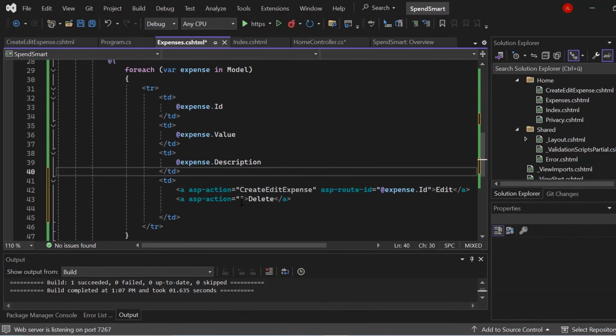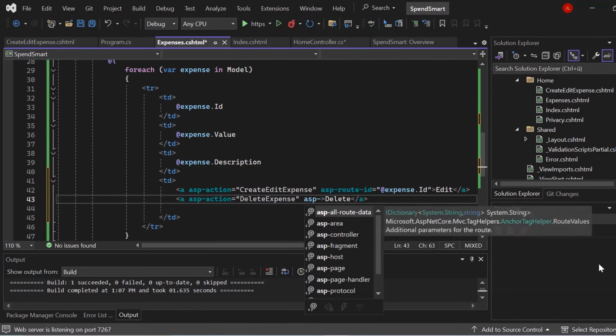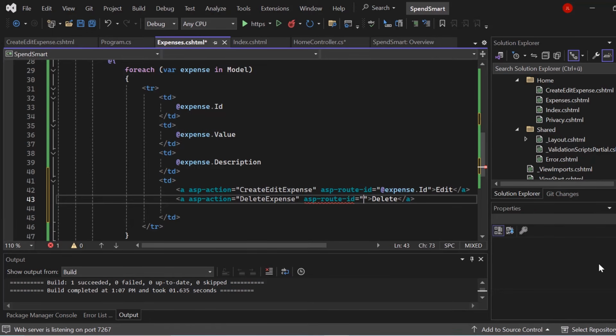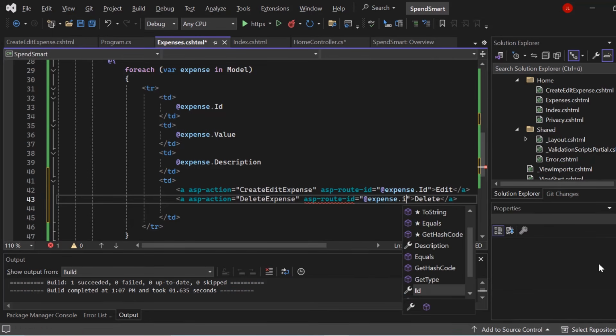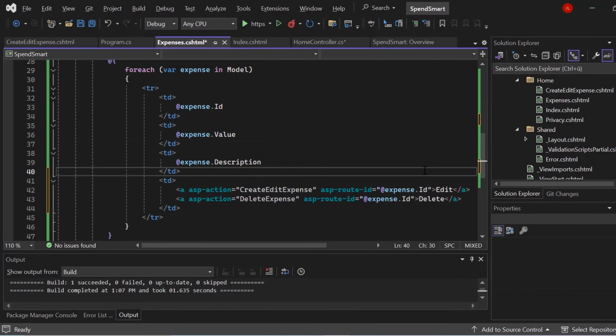Cool. For delete, we will have to add something new. We will have to add a new action. So let's write down delete expense. And same for this, we also have to take the ID here, ASP root ID equals to add expense.id, because again, the question is which expense do you want to delete? Please go ahead and give me an ID so that I can go to the database and pick the expense that you want to delete from the database by using the ID, and then I will delete it. You always have to make sure that you ask yourself the same questions, right?